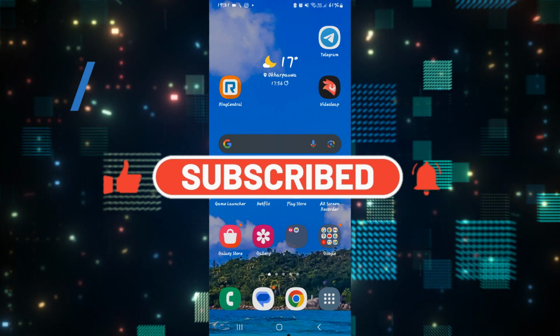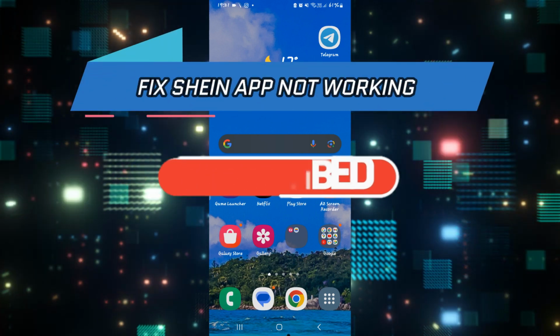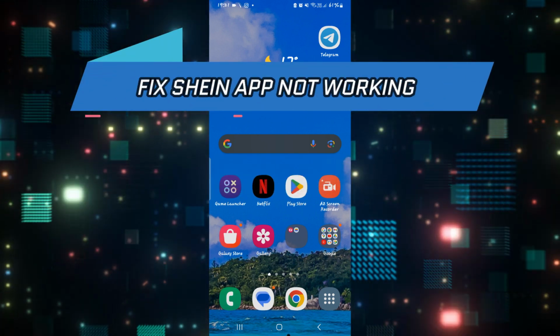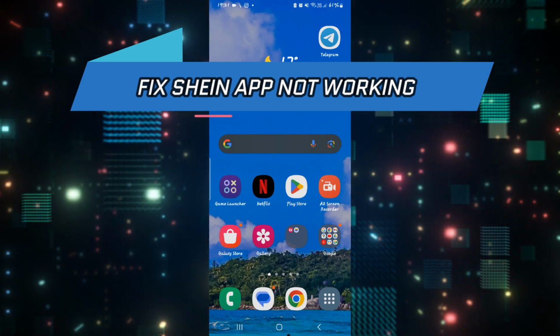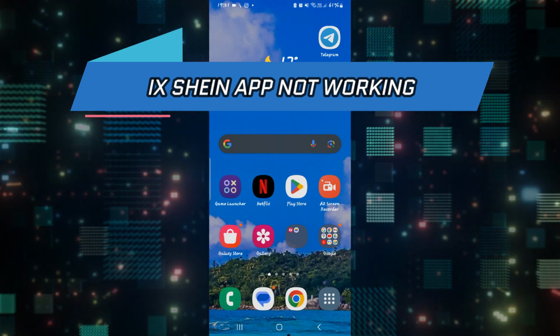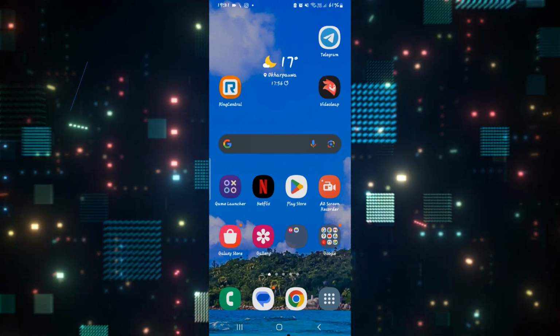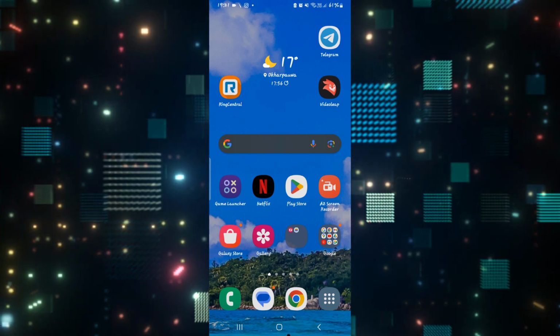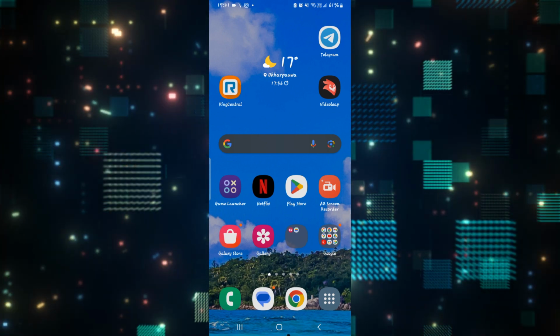In this video, I'm going to show you how to fix Shein app not working problem on your device. So let's get started right away. If you're trying to open up the Shein application, but it just doesn't seem to work right, then there are a few ways to fix this issue.